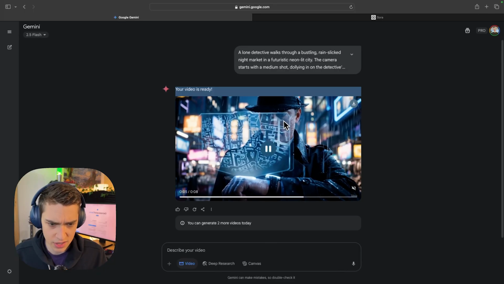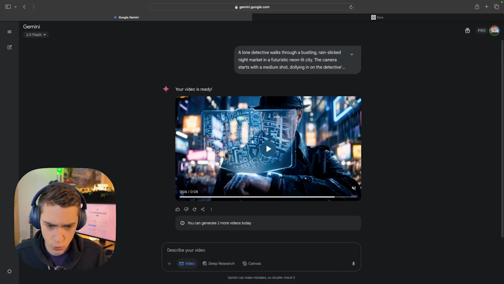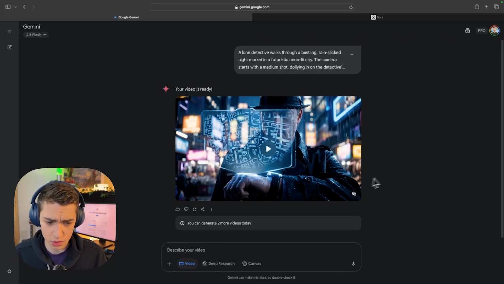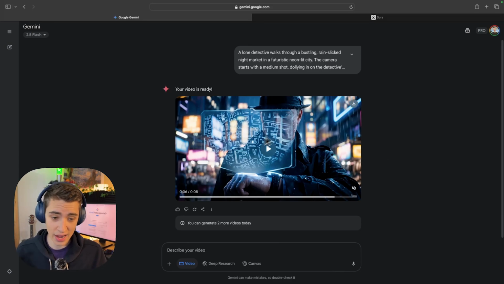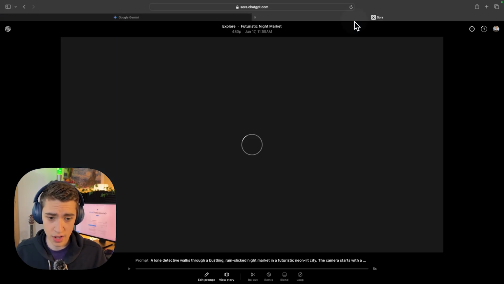And we can see here his eyes are looking at it, and we've got this cool map here with the glow on his knuckles. As far as the video is concerned, I'd say that Google Veo 3 has outdone itself on this one. Let's compare that to Sora now.